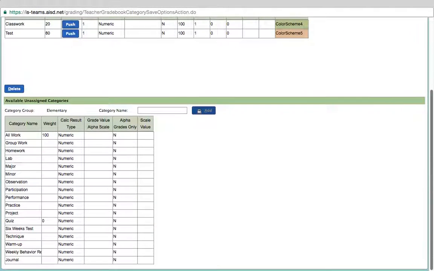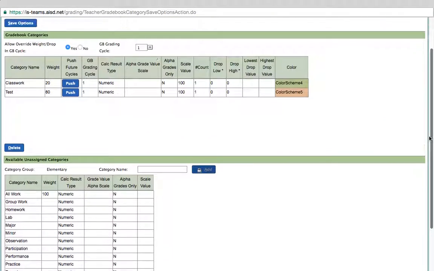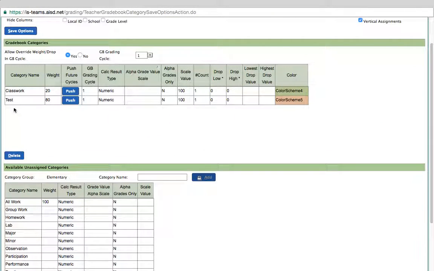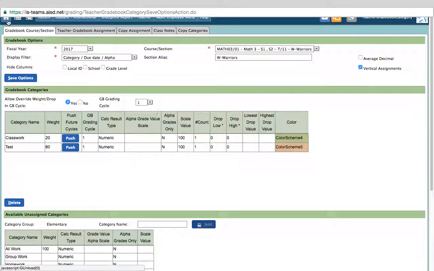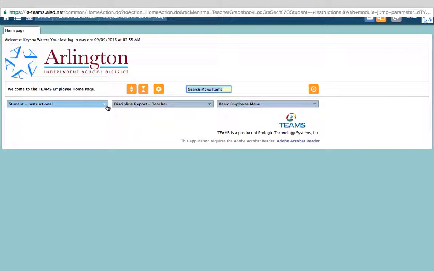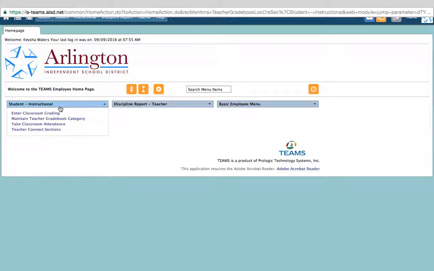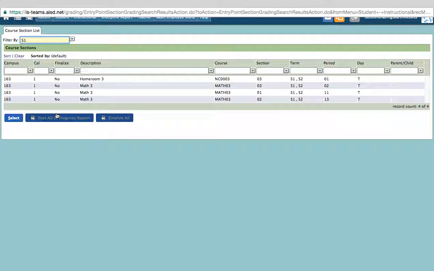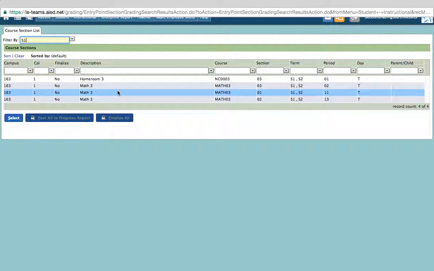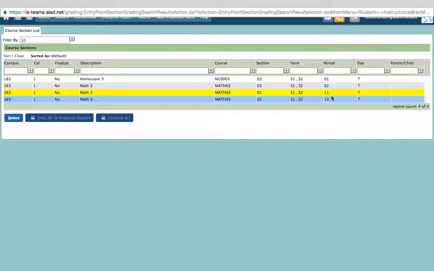Once you get all the categories that you don't need down in the unavailable assignment categories, and the only two you do need, which is classwork and test in the gradebook categories, you are done. You can go back and click on your home button. And if I want to go to Ms. Watson's class, I click on enter grades. And I can click on her selection. And I know it's hers because her period says 11 in my book. And I will select it.